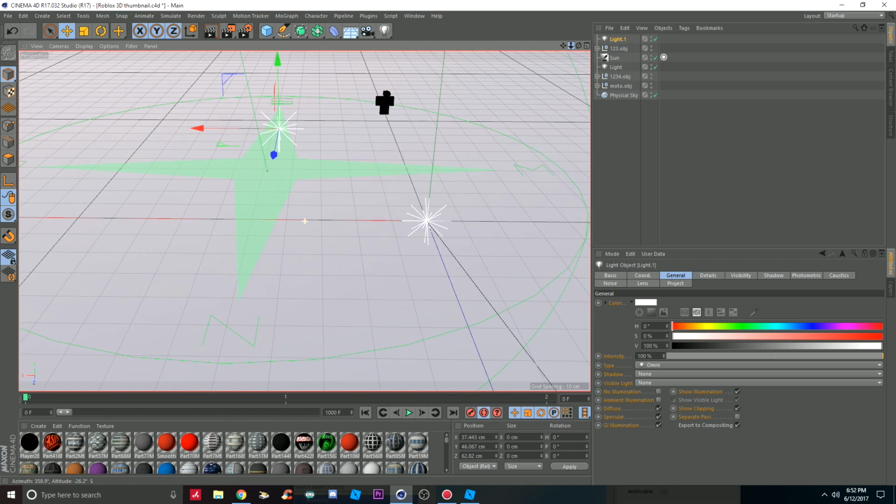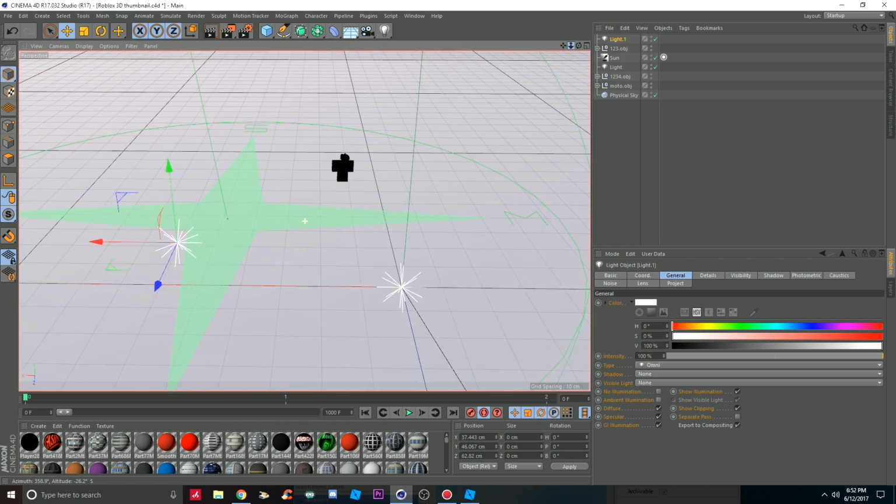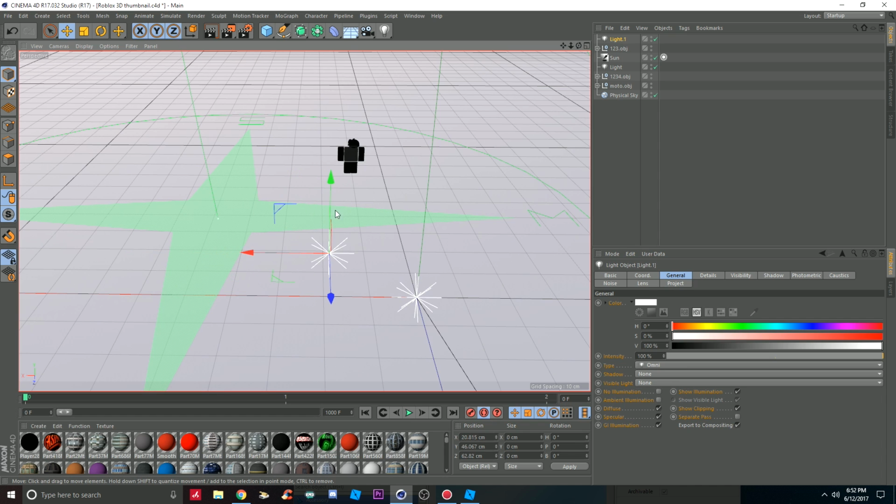Okay, so here's another problem that you might run into. As you can see, it does not have its texture, okay? The texture is gone. It's completely black. We don't want that, okay?